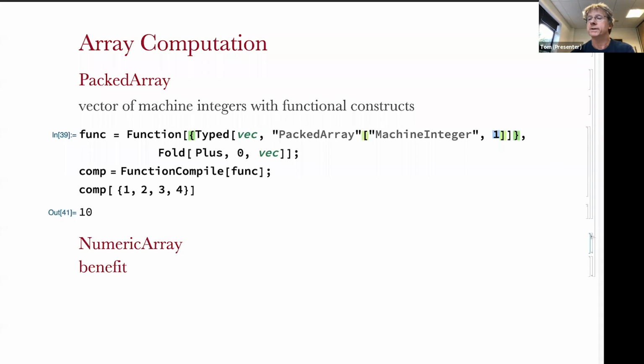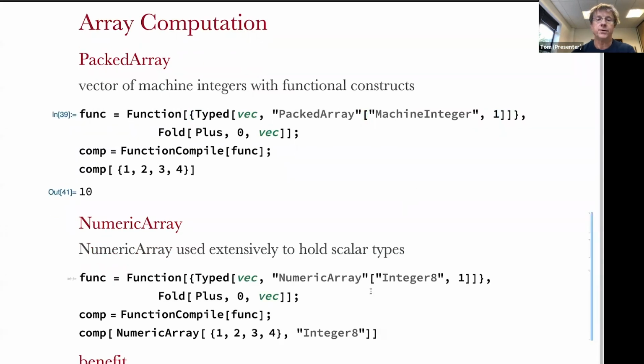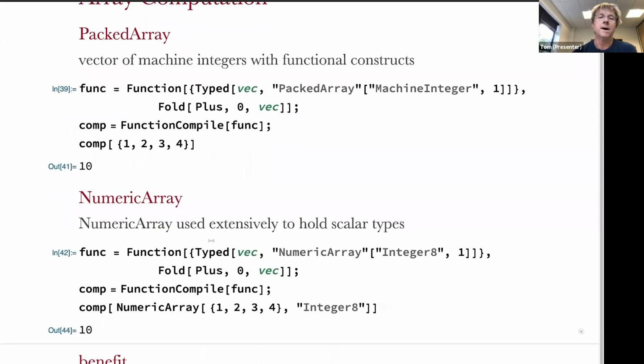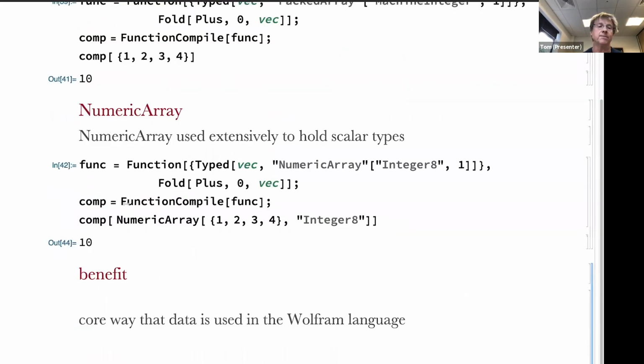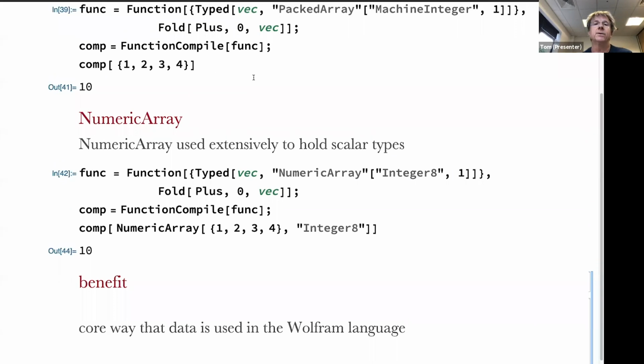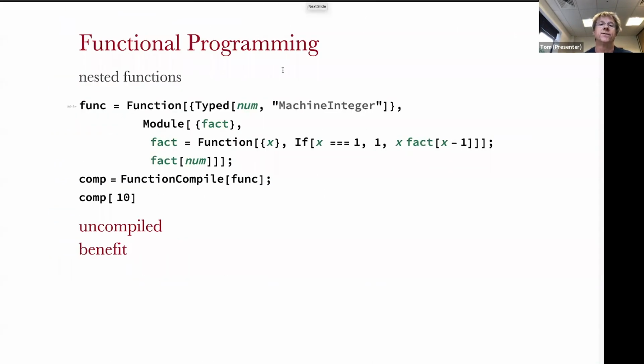What's new is that we also have in the system these things called numeric arrays. And these also hold scalar types. They're somewhat similar to packed arrays, and we have the same support for functional constructs that we have with packed arrays. And actually, we can share the implementation. So these arrays, packed arrays and numeric arrays, are a core way that data is used in the Wolfram language. So supporting those in the compiler is very useful.